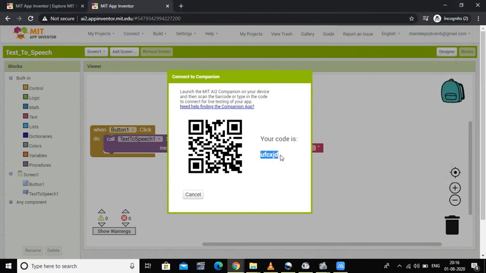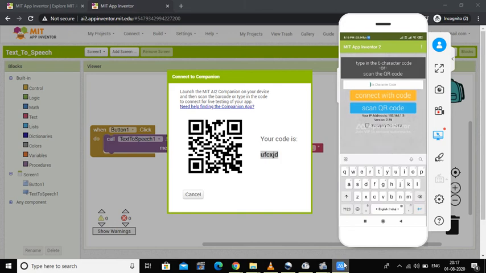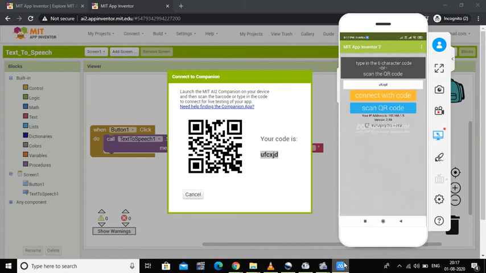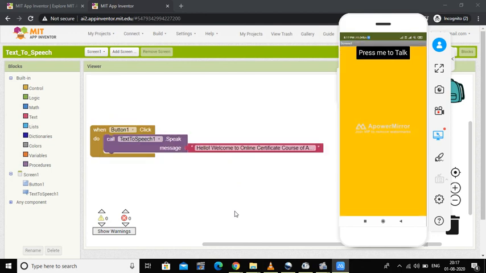So I have to type this particular code, that is UFC XJD. So this is the particular code, and then I'll connect with the code. In this way, it will show a progress bar when the programming is done. And in this way, this is your phone screen where this particular application will appear.